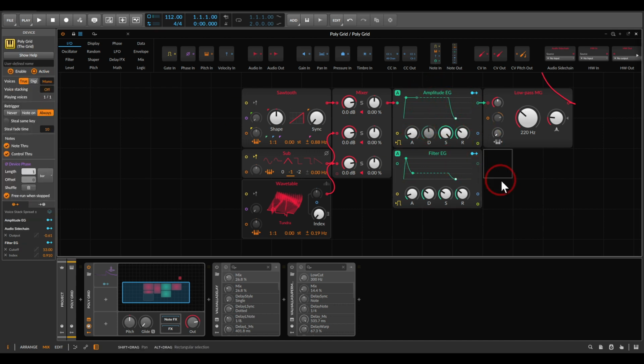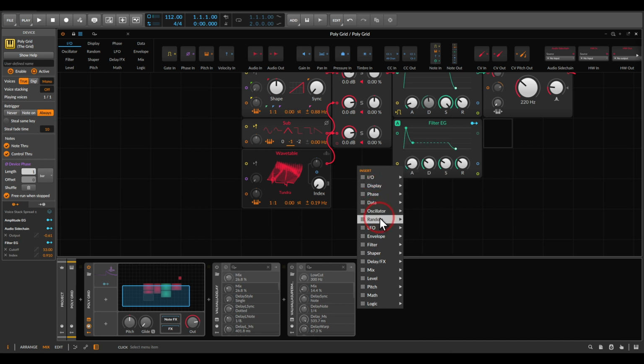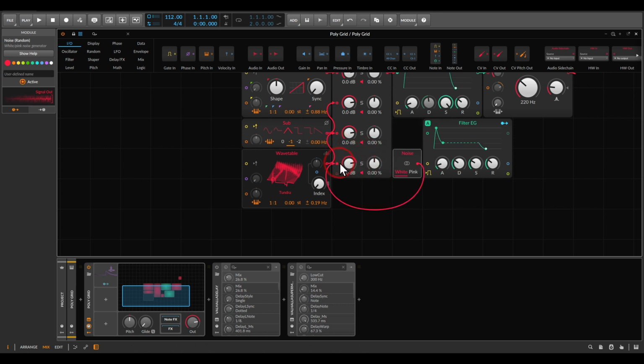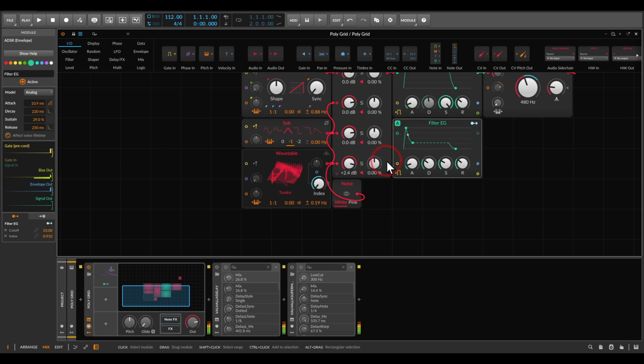And now to add even more movement and more grit to the sound and character, we will use noise. So noise will be under the random modules here. And usually in patches like this, the noise will be mixed together in the mixer. Right, let's take this down a bit.